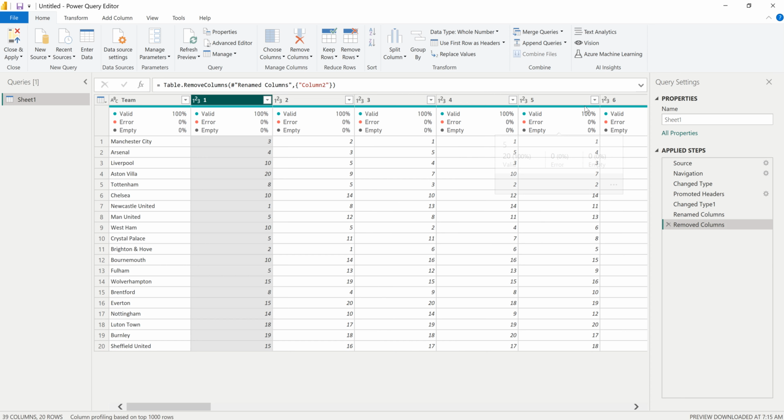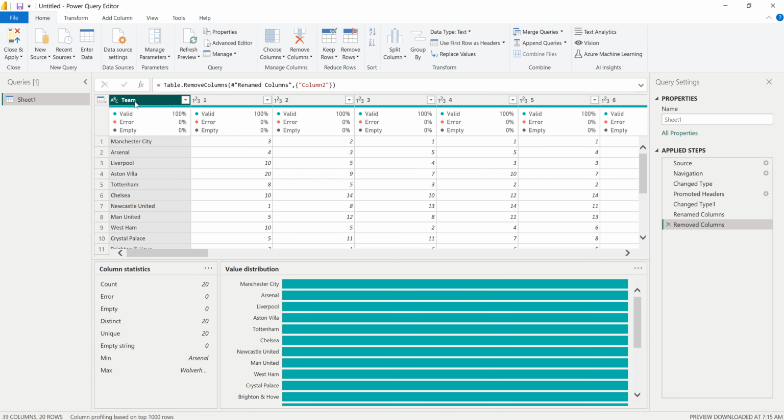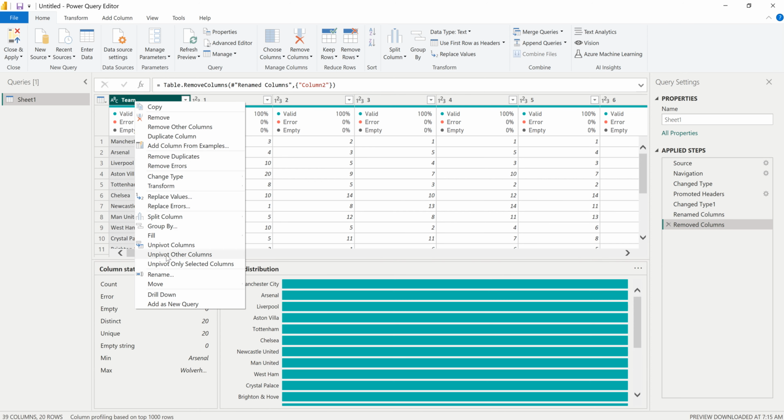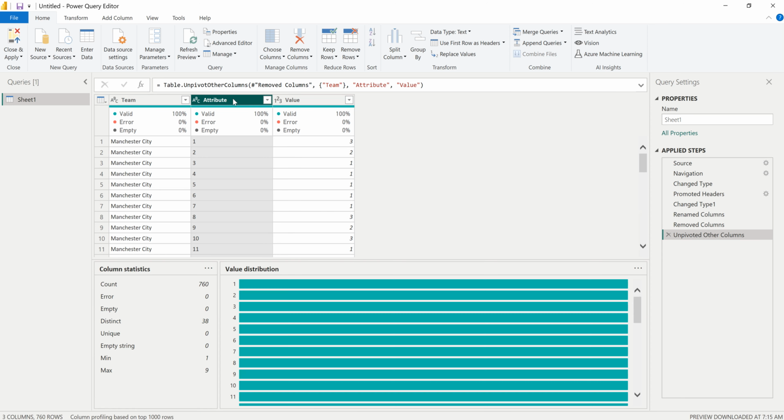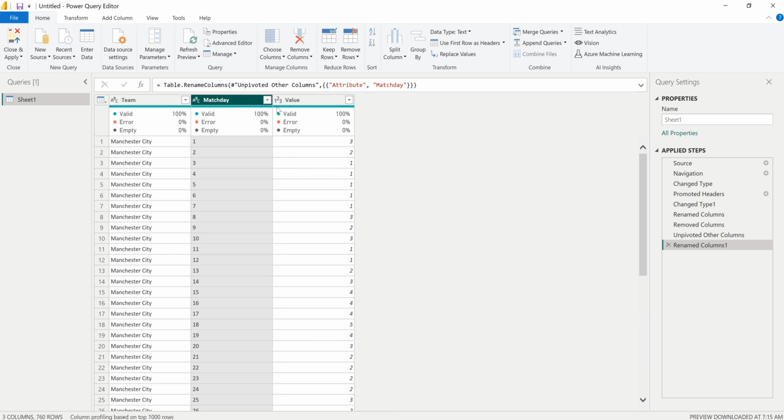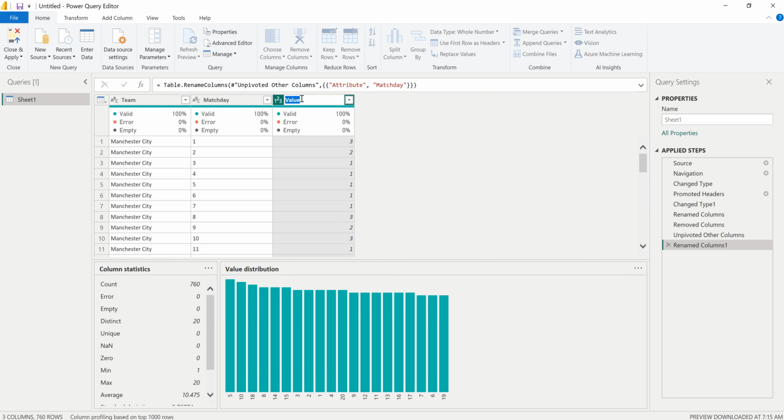And then we have the other columns here. Now, I have to unpivot the other columns. So what I'll do is to select team here, right click, and select unpivot other columns. That way it will be easier for us to work with our visual. So here we have the team, we have the attribute. This is going to be the match week or the match day. So match day here, and this is going to be their ranking.